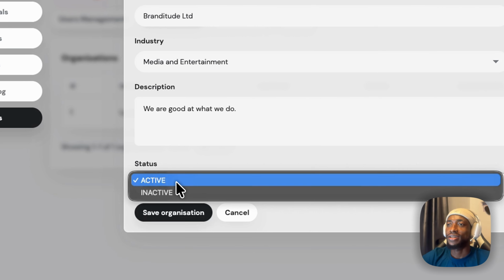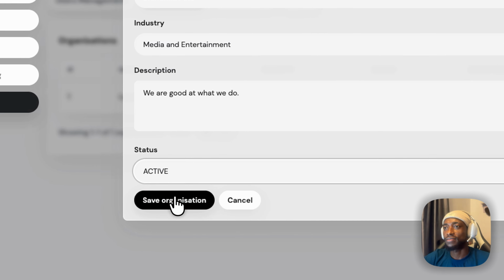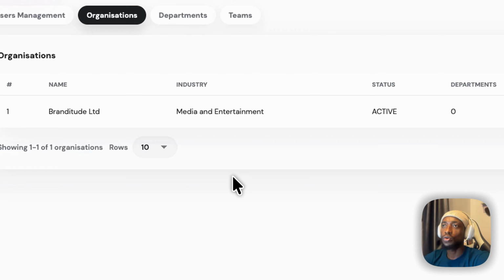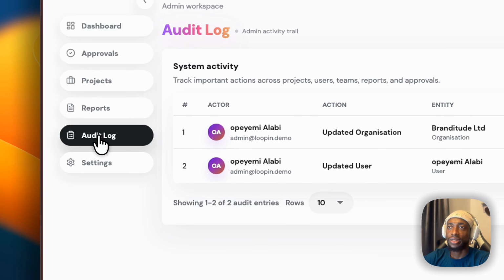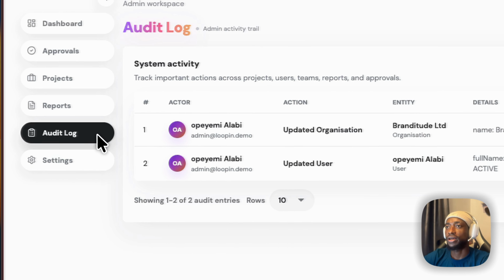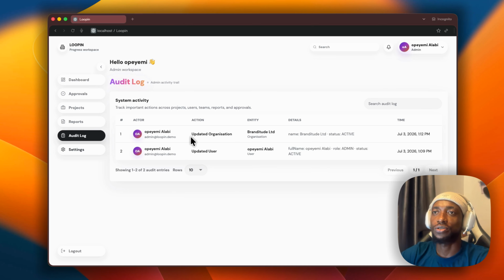So I can set it to be active or inactive, but let me just set it to be active, and then I save. So I have updated the organization information, and let's see if that is recorded under audit log, as you can see here. So the admin Opeyemi Alabi just updated the organization information. So let me go back.